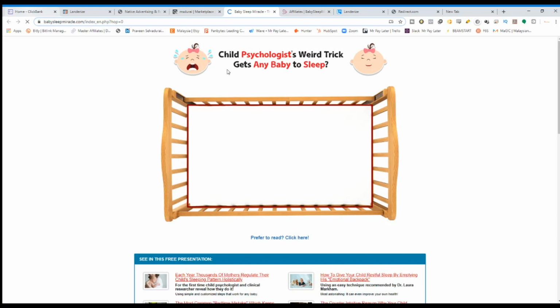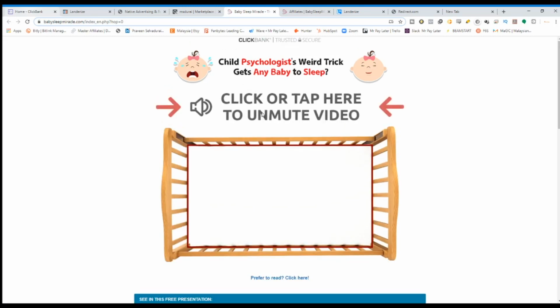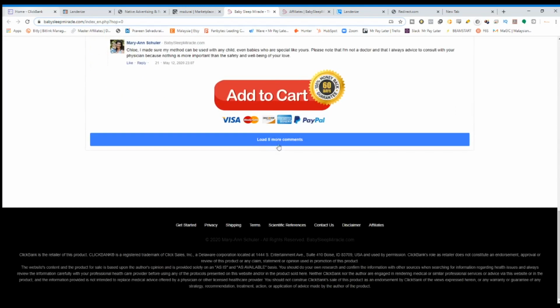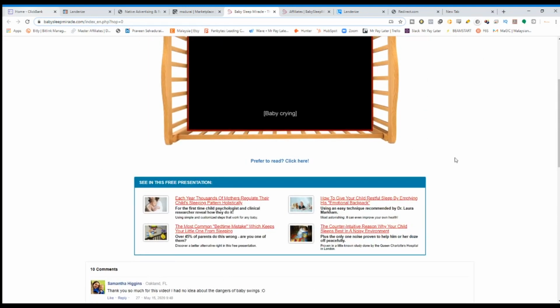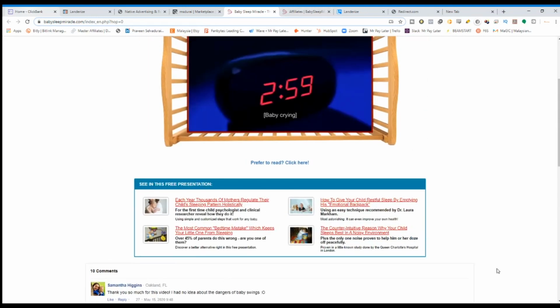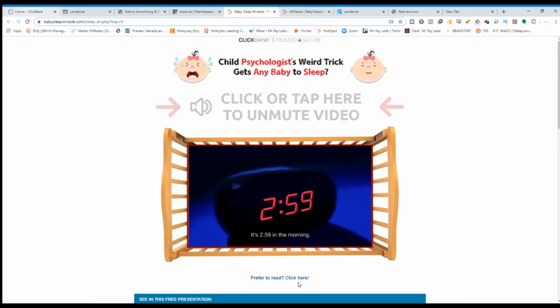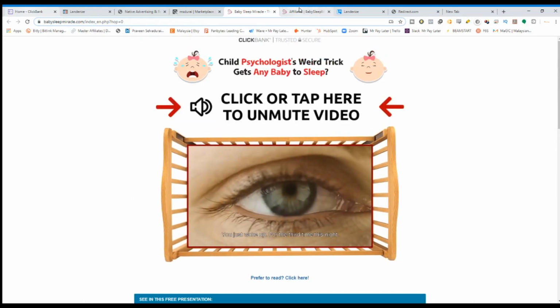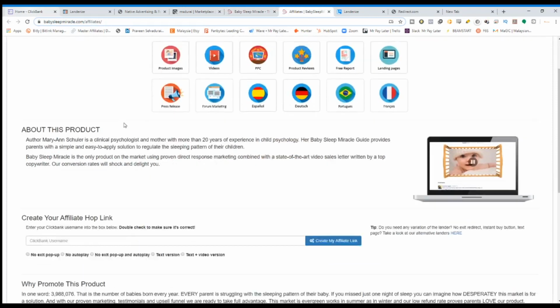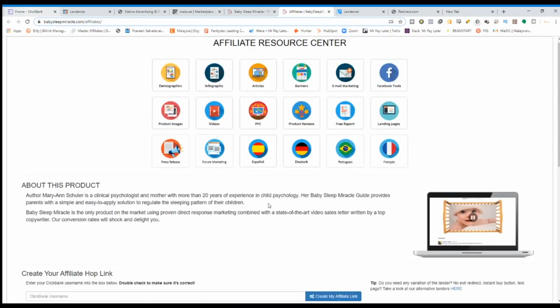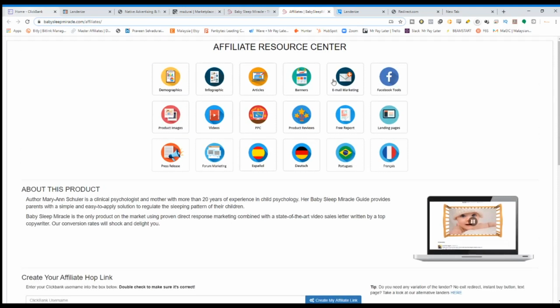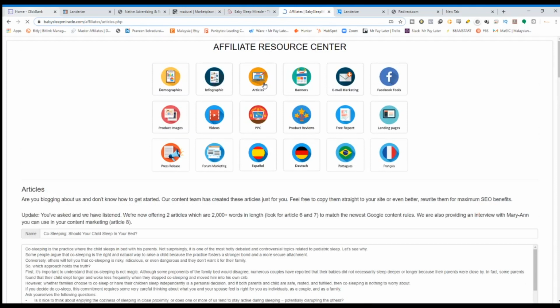So Baby Sleep Miracle. Cute landing page. Cute landing page. So they do have a call to action button. That's what I was looking for previously. So okay, offer page is okay. You can even prefer to read over here. What about affiliate resources? Do they have proper resources over here? Okay. Oh, it's here. So let's see articles.